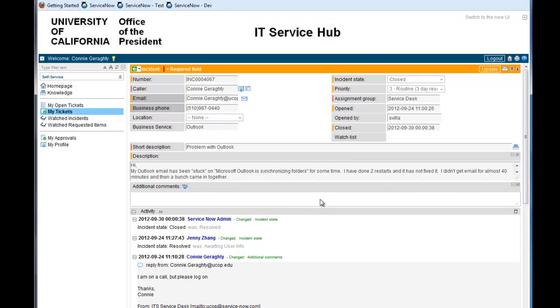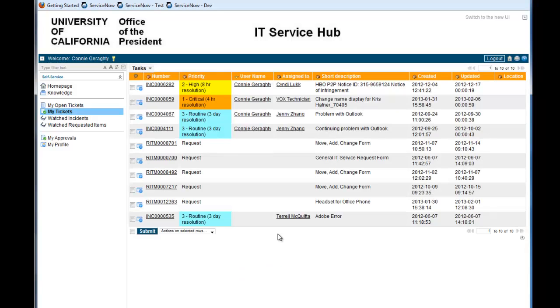On any tickets that are actually open and not closed, you as the end user can actually add additional comments if you wanted to add some more information for the technician who's working on your ticket. As you can see on the right hand side, the state is closed, the priority once again, who's working on your ticket, and so on. As with my open tickets or my tickets, you can actually see which technician is working on your ticket. Here it says assigned to, and here are the different technicians.